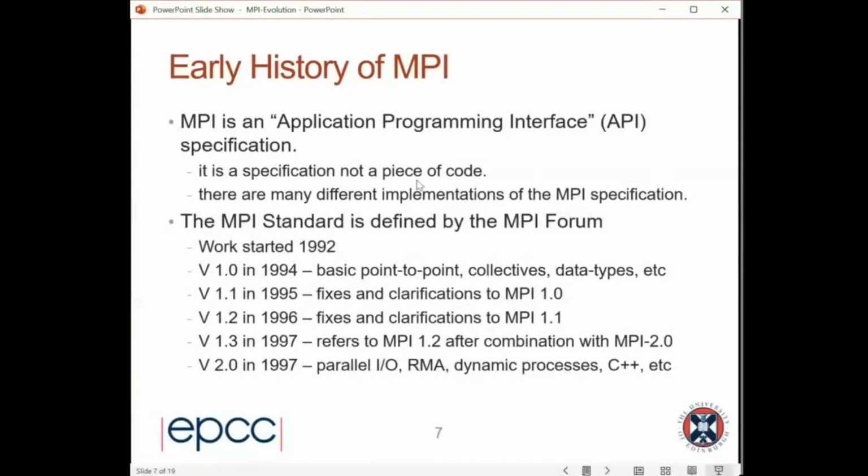The early history here: it's an API. It's not a piece of code. It's a definition of a library, and there are many implementations of the MPI spec. Well, I say many. Like all these things, there used to be many, and now we're coming down to a few. There used to be many hardware vendors and many operating systems, and now there are 2 or 3 hardware vendors and 2 or 3 operating systems. However, there is more than one implementation of MPI. There's Intel MPI. A lot of people use MPICH or OpenMPI. Various vendors like HPE may have their own optimized implementation.